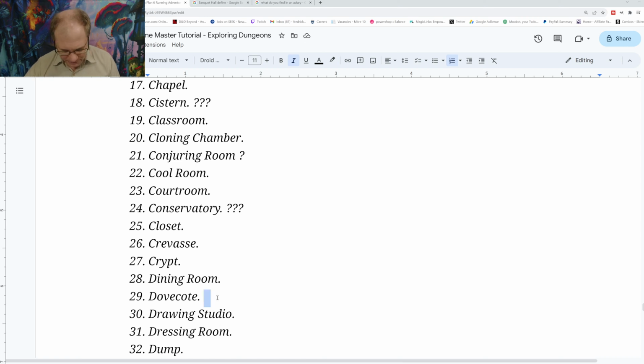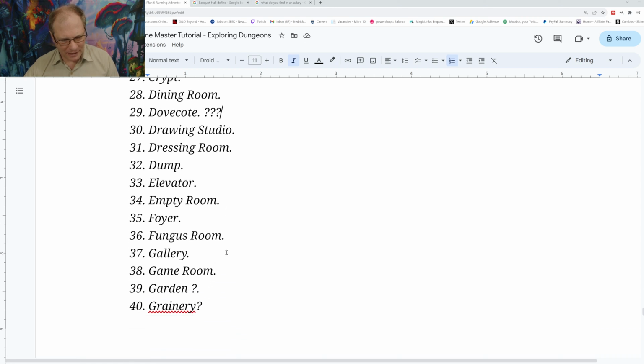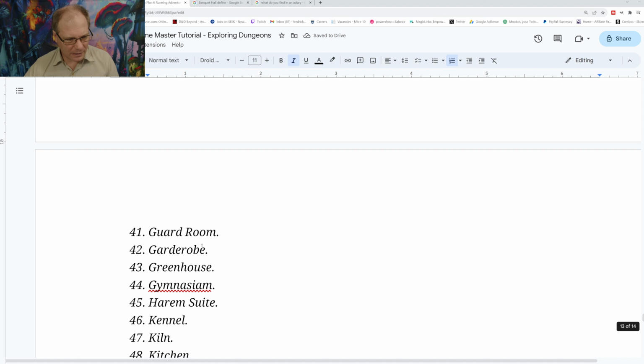A dovecot, we've kind of covered the dovecot in castles, but we'll look at that again. A drawing studio, a dressing room, a dump, you know what that is. An elevator, empty rooms. You don't have to cover that too much to get that figured out. A gallery. Now, a gallery is basically just a display area, so we'll leave that. A game room, gardens, granary. We will put in that. We'll come back to that one. Garderobe. Some of you may remember what the garderobe is from castles, but we'll go into the garderobe in the future. Gymnasium, most of you know what this is.